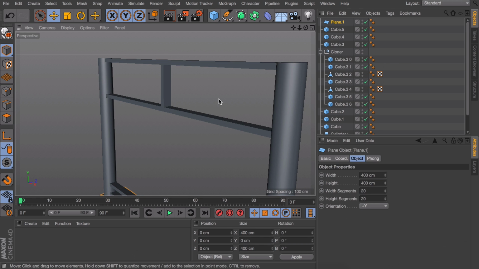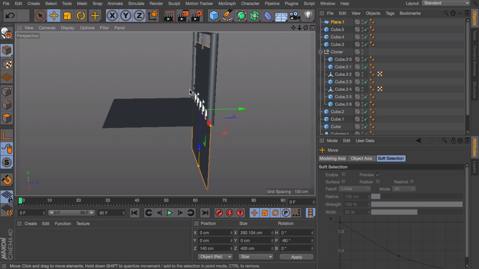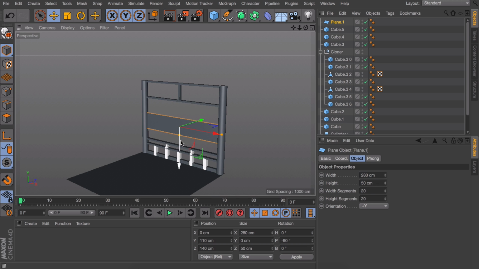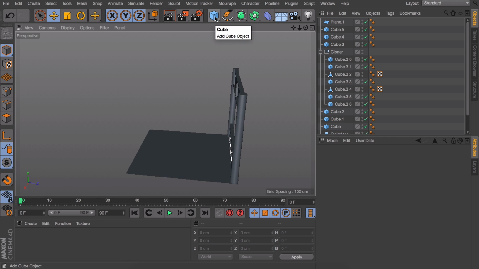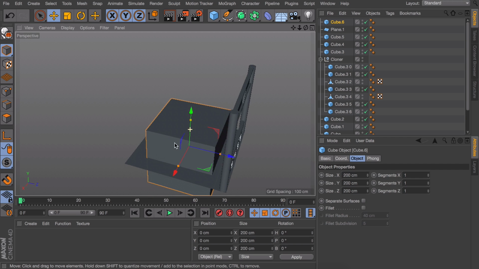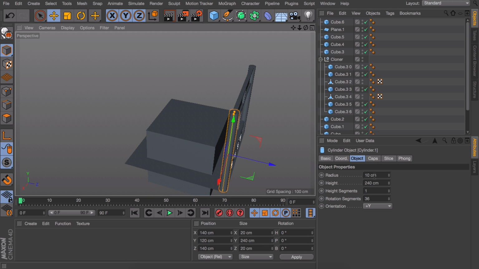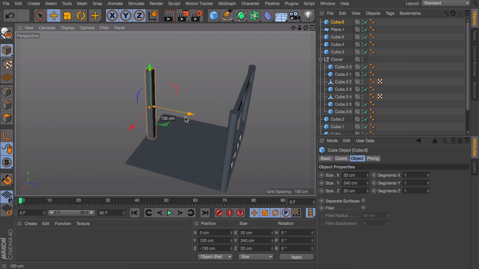To fill this section right here, we will be using a plane object. And by now you can probably guess it should be 280 by 50. Alright, we are going to finish things up at the other side now. To have a little more variation, we will be using cubes for the pillars instead of cylinders again. But make sure to make them 20 by 20, because the 10 cm from the cylinders was the radius and not the exact size.